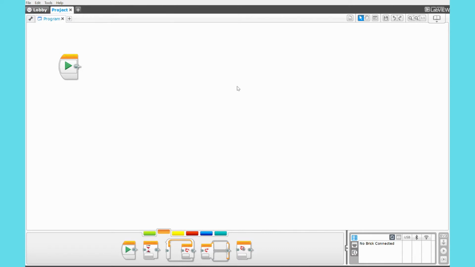The first block is the start block. The start block is a block that is already on the screen when you first open up your new project, and you have to have a start block so that you can run your program. Without a start block, you won't be able to do anything, and if you somehow lose it, like you delete it on accident, this is where you find another one, right here.